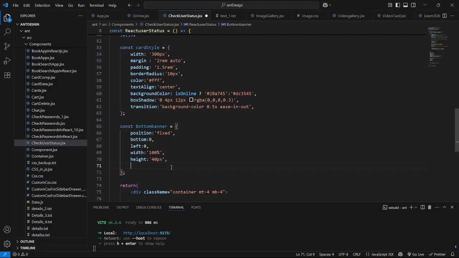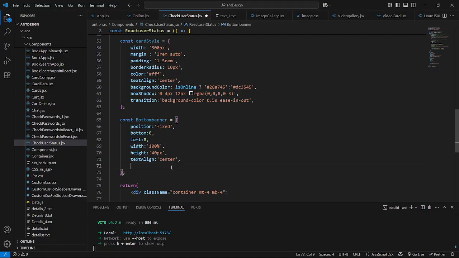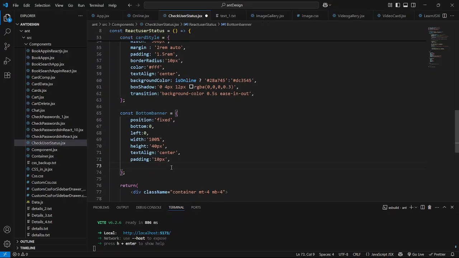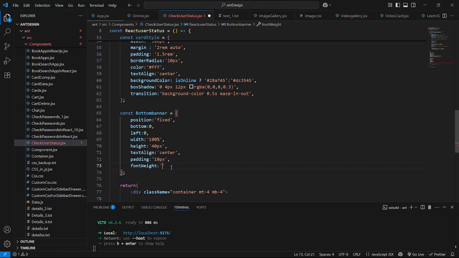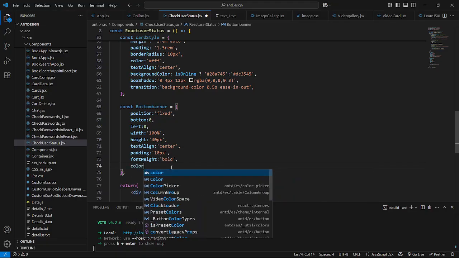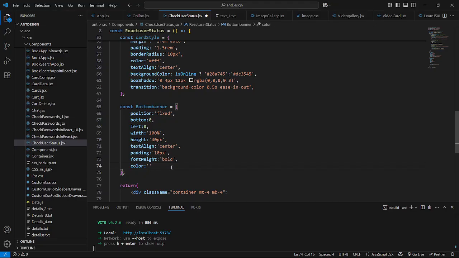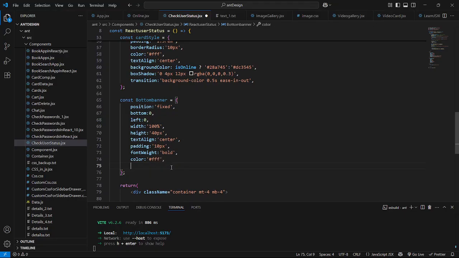Okay, so let me just give you the text align as well. I'll just give you the text align, not here. Okay, so text align I'll give here center. I'm very sorry, and I'll just say here padding of 10px, put comma, I'll just give here font weight. I'll just say here bold, and put comma, I'll just give here the color also of the text. I'll just say here white, and put comma, I'll just give here background color.